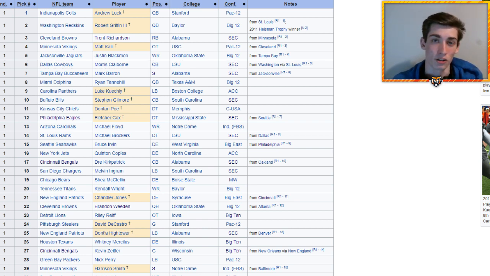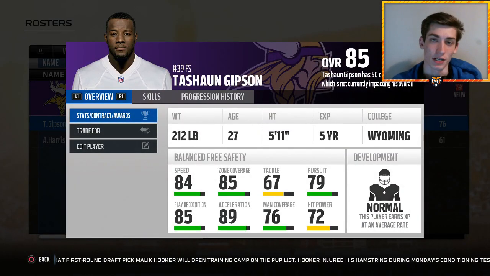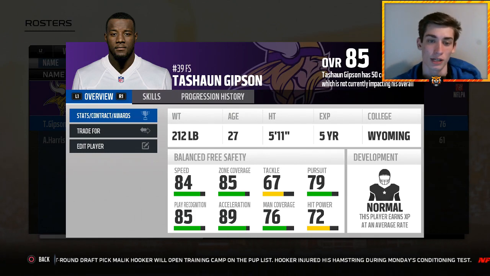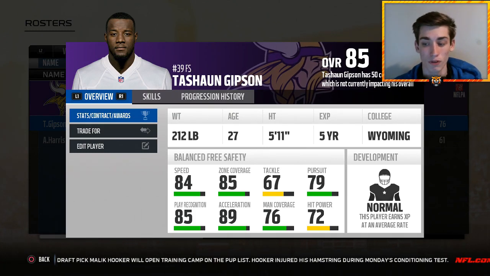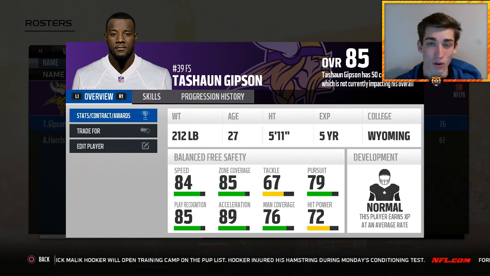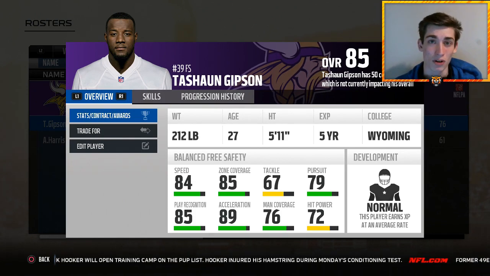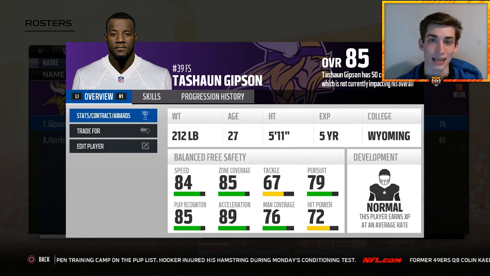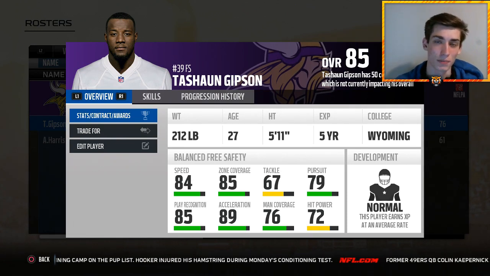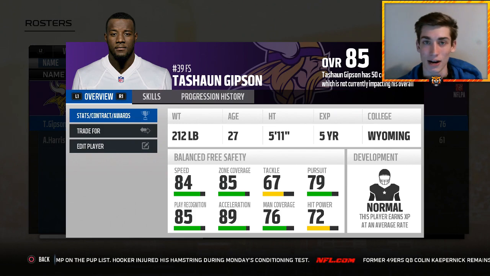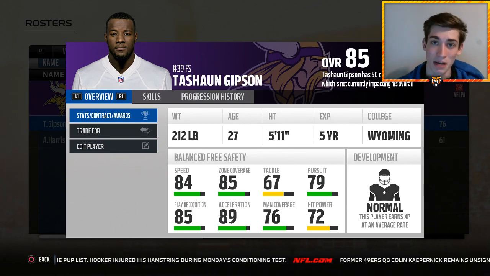So instead of Harrison Smith, who I'm sure the Vikings would love to have at this point, they can't draft him. They're going to go ahead and take a different safety, and that's going to be Tashawn Gibson, safety out of Wyoming. He was good for the Browns, man. I think he made a Pro Bowl. He's been pretty solid for the Jaguars. I think he makes sense now for the Vikings. Instead of Harrison Smith, they have a need at safety. Deshaun Gibson hopefully fills that need. He's not a Harrison Smith, but he's not bad either.